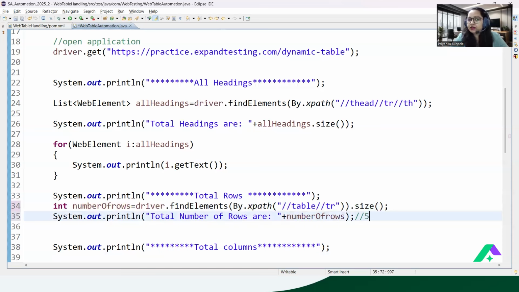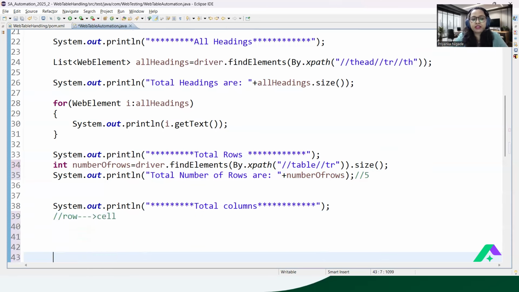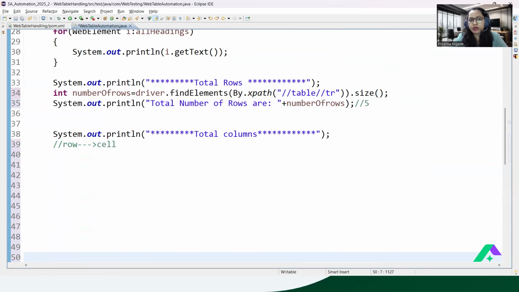Now let's understand how we can automate columns. Do remember, for any kind of matrix scenario where you can see a number of rows and columns, in automation you need to follow one simple logic. You cannot directly travel to a column without a row. Meaning you need to first come to any one row. From that row, you can just reach the column. This is a very simple logic you need to remember. Okay.